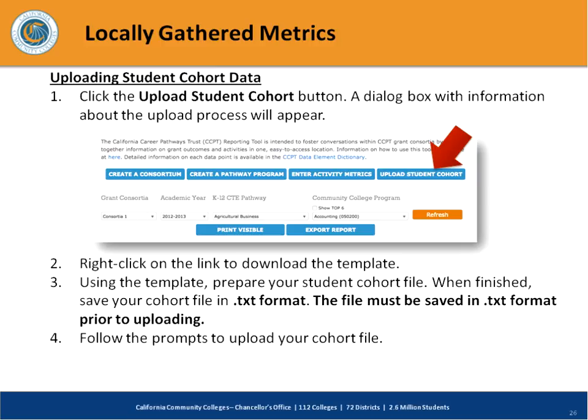So you'll be able to download that to your computer, and you'll be able to then put in all of the student records for whoever's in your cohort. Then you're going to save that as a TXT format, and then you'll be able to upload it through the simple drag and drop process directly from that dialog box, and it will go up into the LaunchBoard tool.